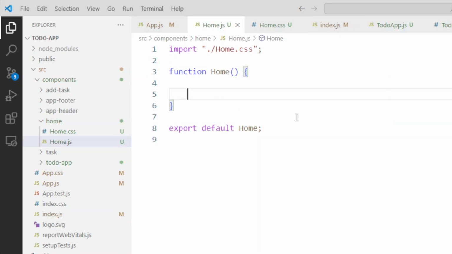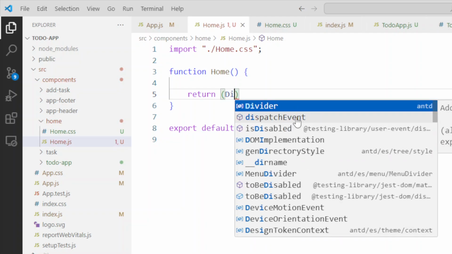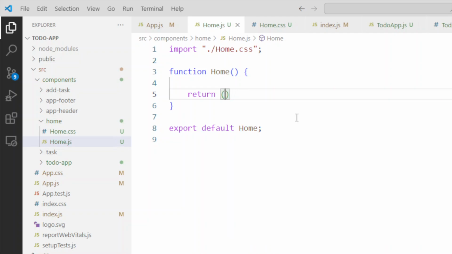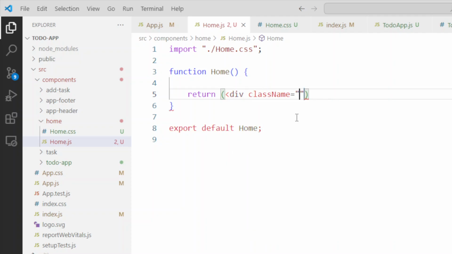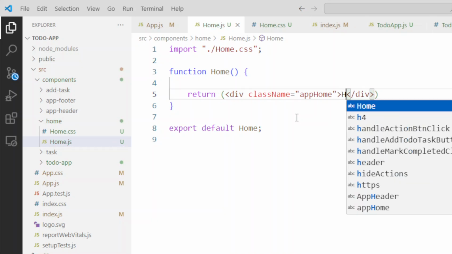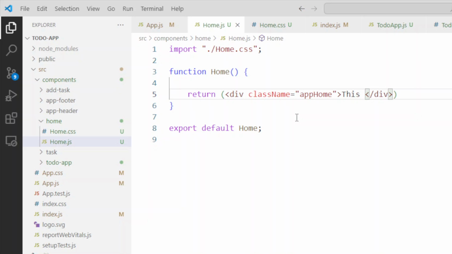Let's add some content. So I'm not going to implement a very fancy Home component at this point. Going forward in future we will try to improve this component slowly, but for this video let's add a div for now, which will have a class name called app-home, and let's put a closing tag for the div, and let's put some text here. This is home route.